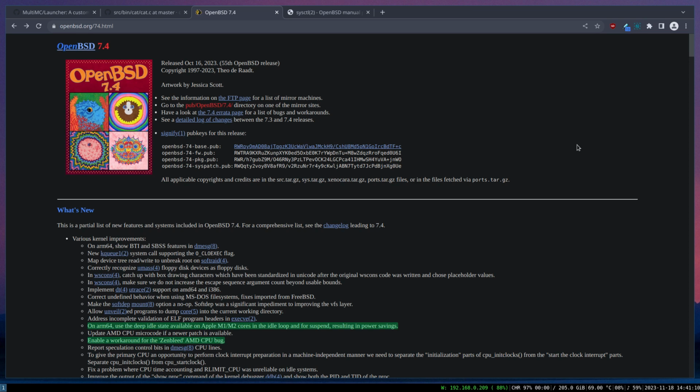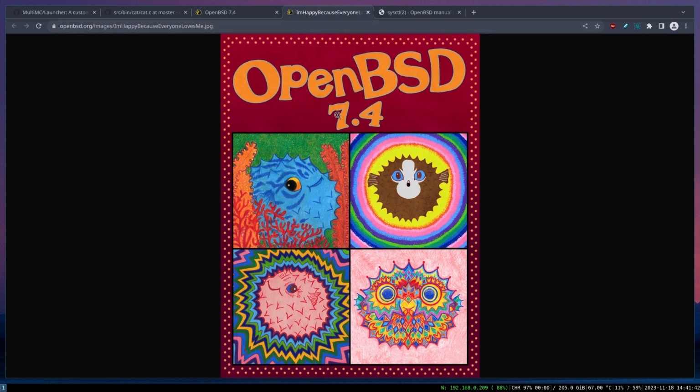As promised in the last video, I am doing an overview about the OpenBSD 7.4 release, which is a bit late, but I suppose it's better late than never. This release actually got out on 16 October 2023, a bit over a month ago. Unfortunately, this release doesn't have any song for it, but the artwork, I found it pretty nice and beautiful. It's very beautiful, I love it.